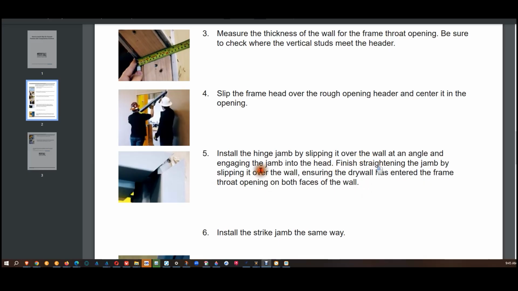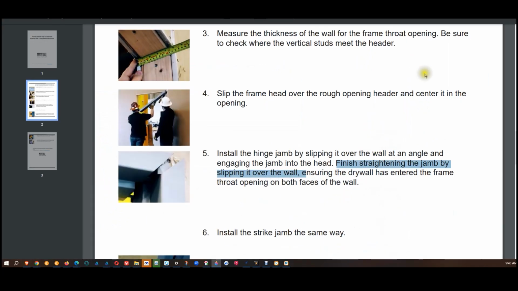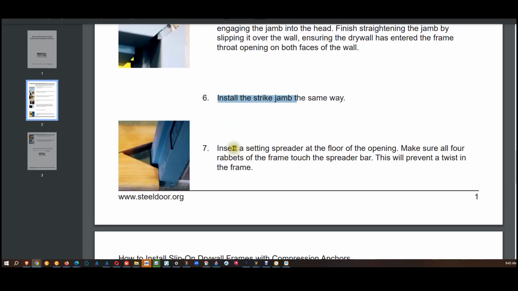Finish straightening the jamb by slipping it over the wall, ensuring the drywall has entered the frame throat opening on both faces of the wall. And you absolutely want to make sure that you have proper penetration. The drywall needs to go in, I think, a minimum of a ½ inch for compliance with NFPA 80. I'm quite sure it's ½ inch. I've just read it and forgotten that actual dimension countless times. Install the strike jamb the same way.